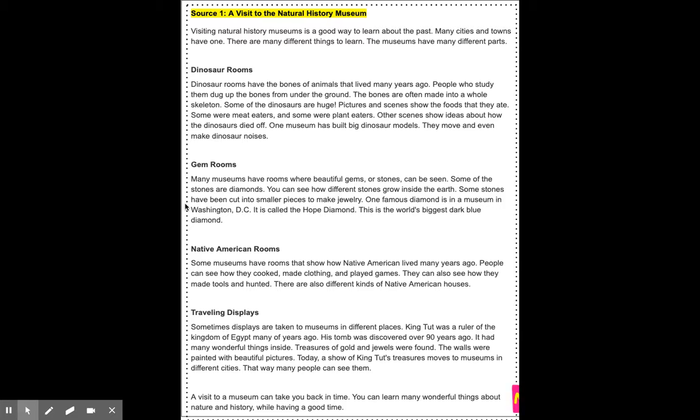One famous diamond is in a museum in Washington, D.C. It is called the Hope Diamond, and it's the world's biggest dark blue diamond.